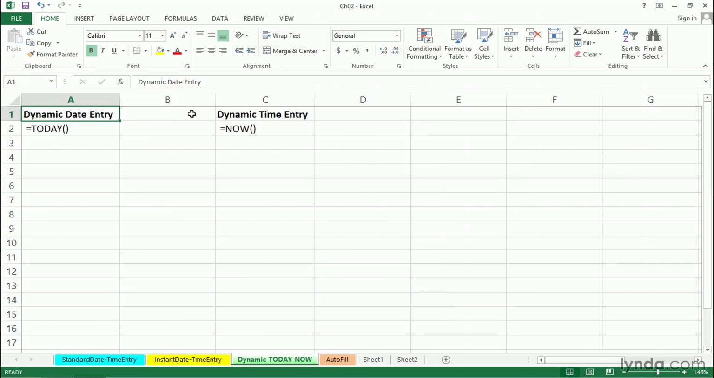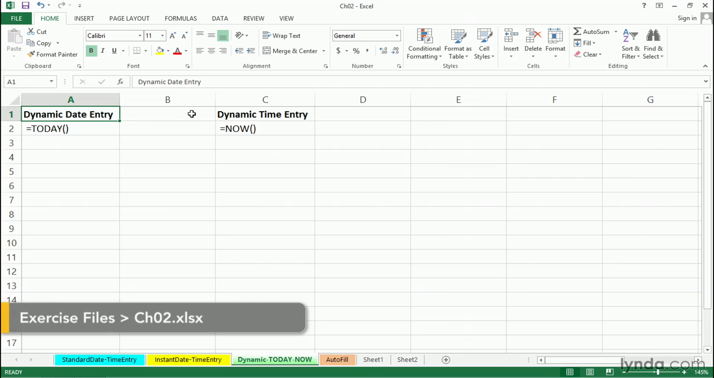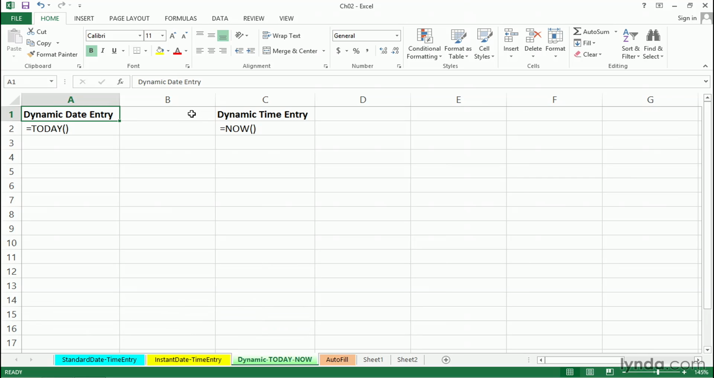Excel has two different built-in functions that allow you to enter today's date and also today's date and time in a way that the entry will be dynamic. In other words, it will change as you open and close and save a file and open it on different days and at different times of the day.